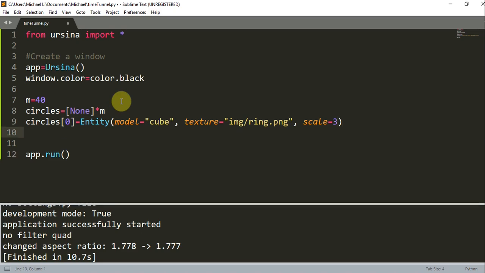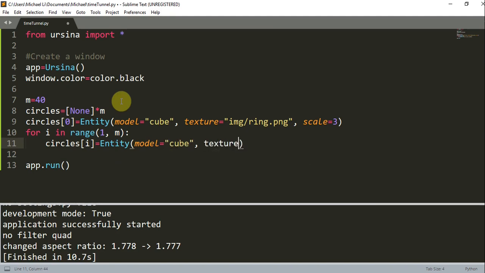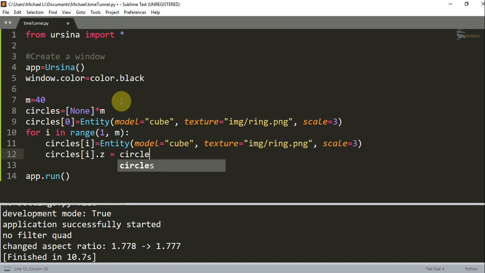Now for the other 39 entities, we can basically just use a for loop. So for i in range(1, m), circles[i] is going to be equal to Entity, and the model is going to be equal to a cube. The texture is also going to be equal to image/ring.png, and the scale is going to be equal to 3. And now I can just set circles[i].z to be equal to the previous circle, circles[i-1].z plus 10. So now we use a for loop to create 39 more cube entities and assign them to the other elements in the list.